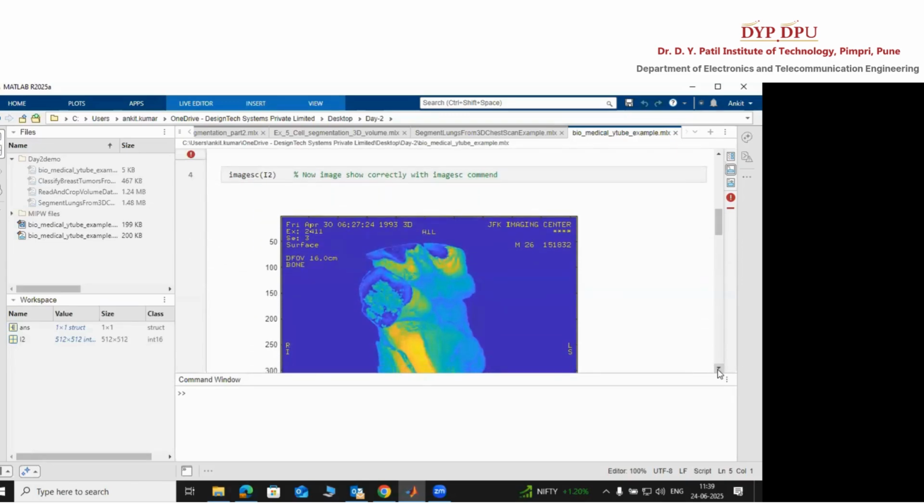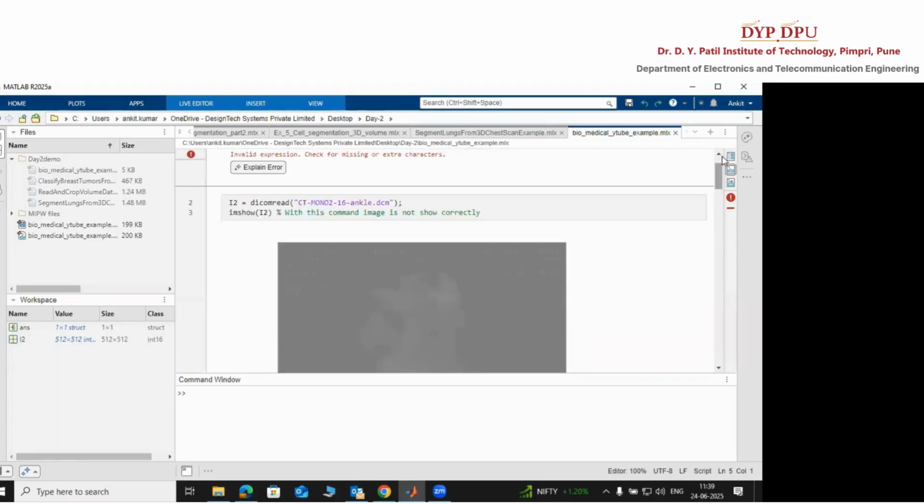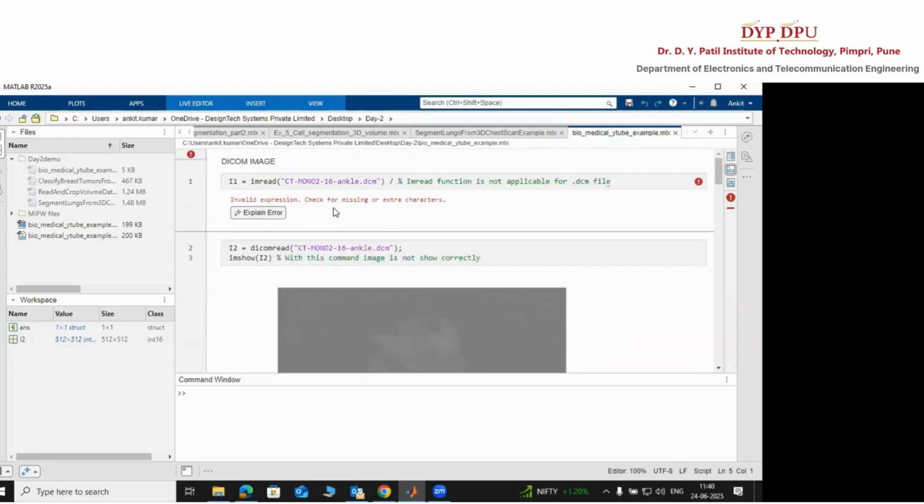Okay, so everybody run, create an error also. First, you will get an error. So I have written here, imread is not applicable for the DICOM image. Okay, I think all of you are able to access the file now.